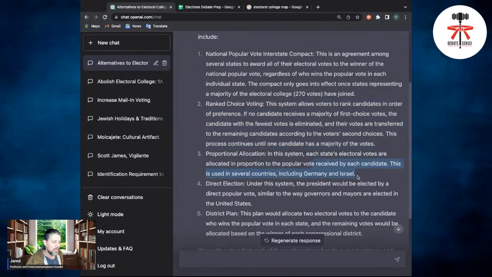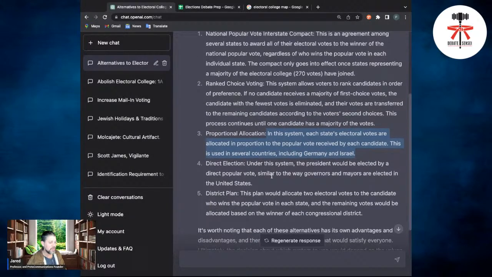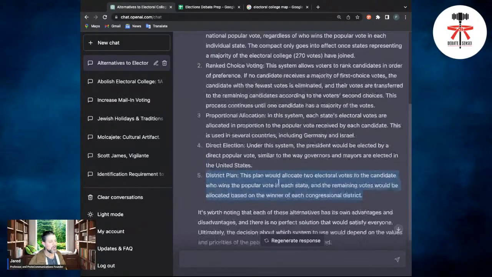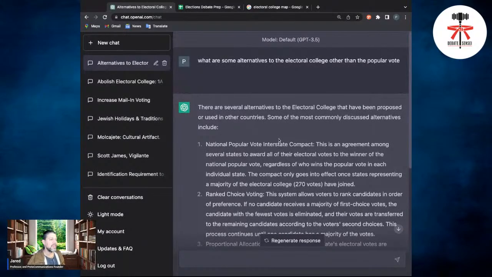Proportional allocation. Okay. That doesn't abolish it. Direct: under the system, the president will be elected by a direct popular vote. That is the popular vote. District plan. Yeah, these are all versions of the Electoral College. So, I think the abolish the Electoral College debate is inherently something where they all sound alike because it's kind of a specific policy proposal. So it's unavoidable that they're going to sound alike, even if you don't use ChatGPT.